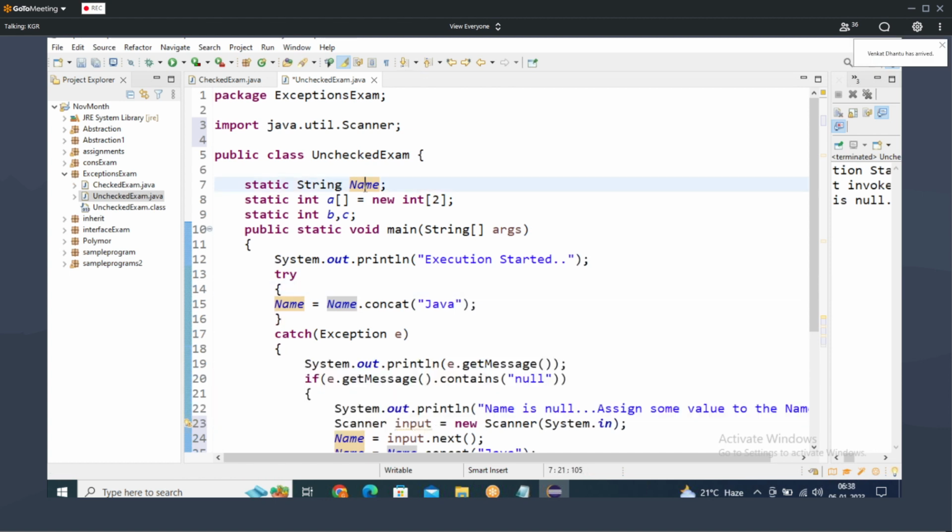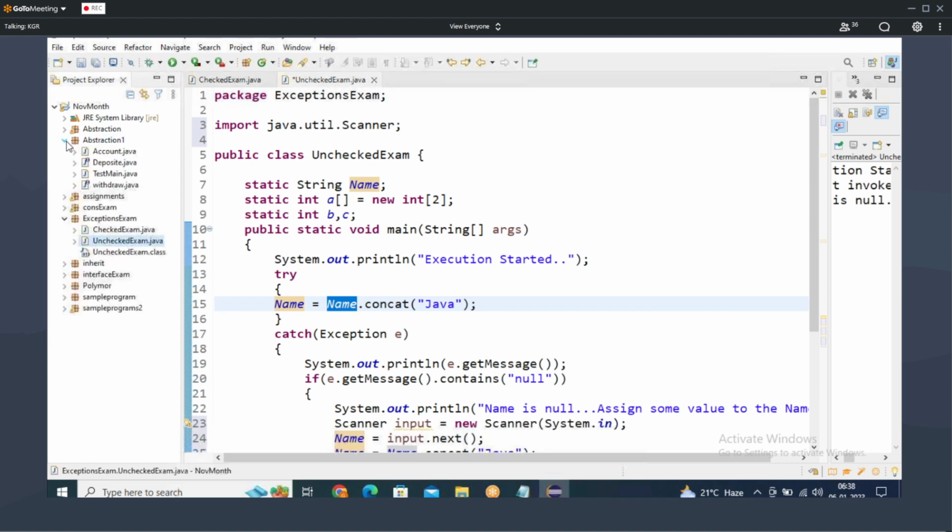Because in real time, we are not assigning or declaring the values ourselves. You are getting some value from another program. Here I am just doing name.concat Java. But if you are calling any other method, like test, withdraw or deposit, what is the output? We don't know exactly. Here we are declaring the variable, so we can assign some value. But when we are using deposit or some other methods, maybe it will give you null values.